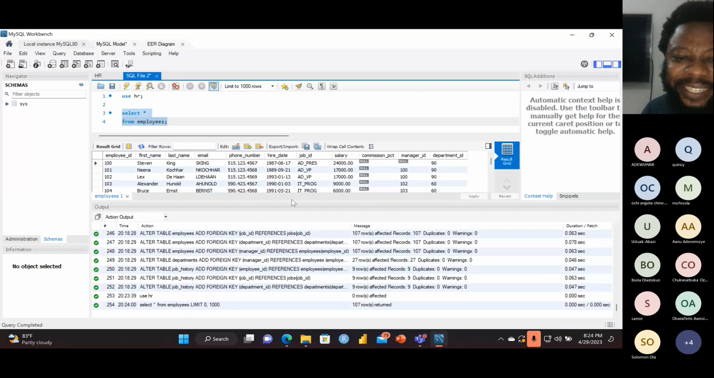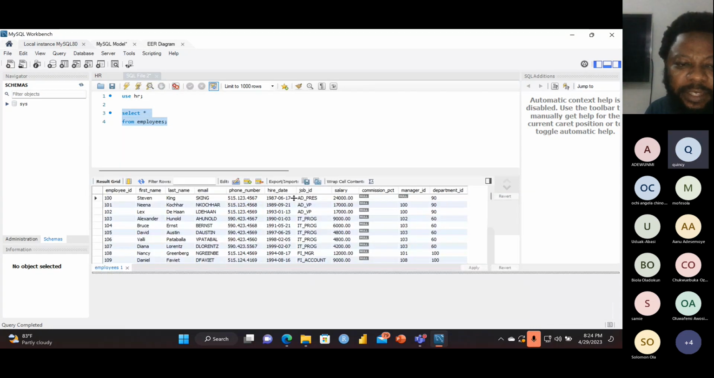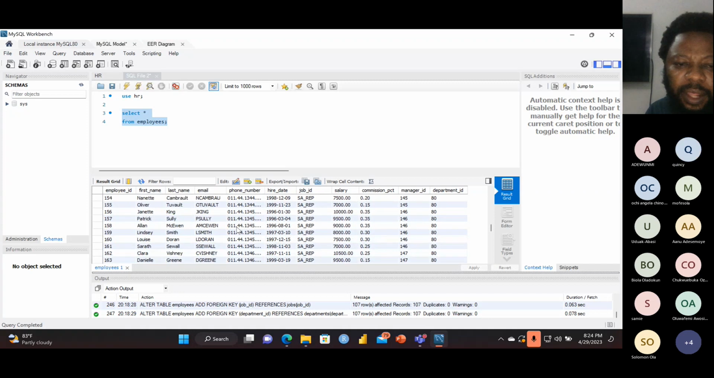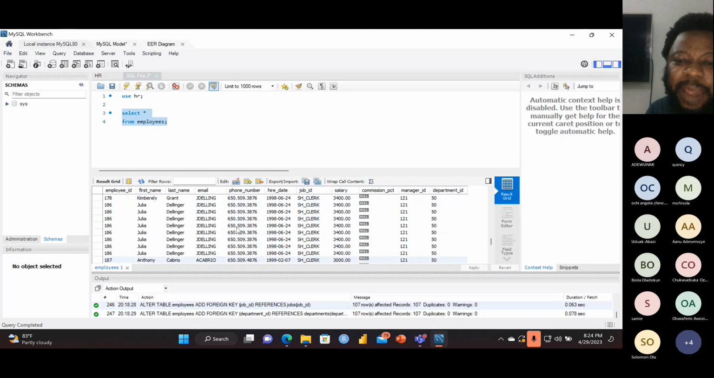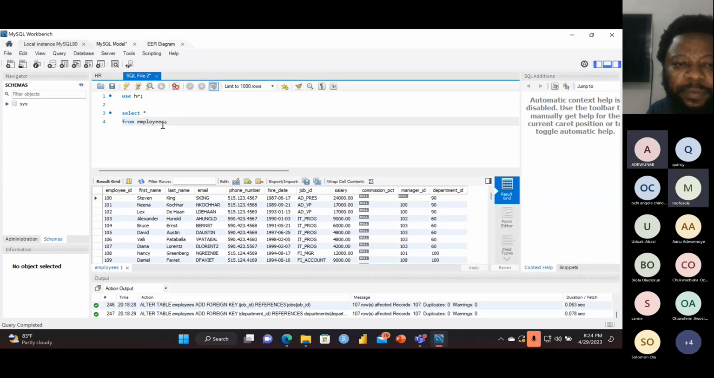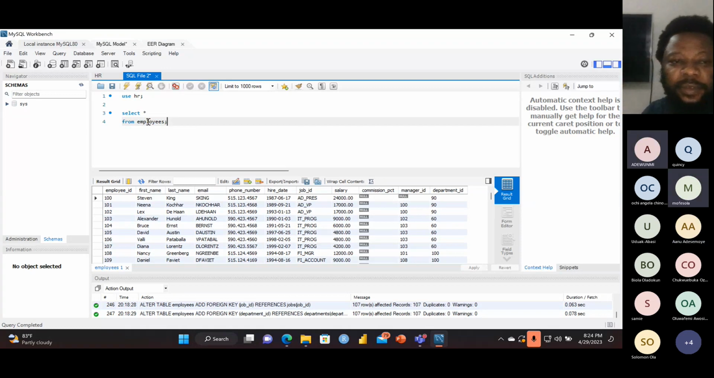Can you see the results? Can you see that it's in a tabular form? I hope you can see. Wow, this is the information inside. These are employees' information, right? Are you following me? We can see the whole table. Okay, we can see now.